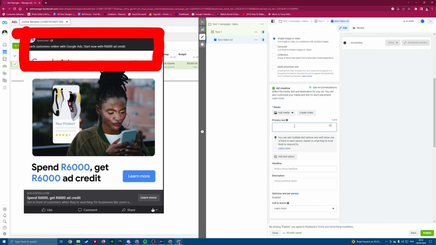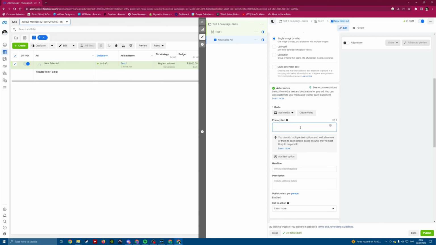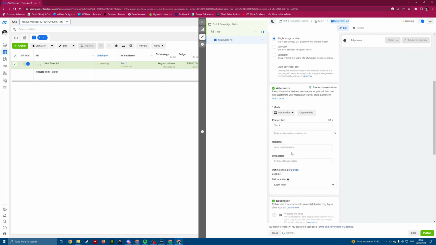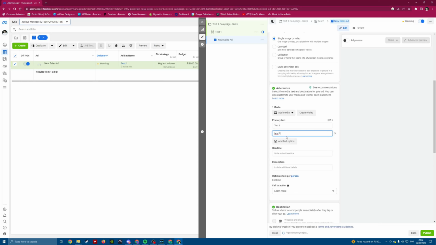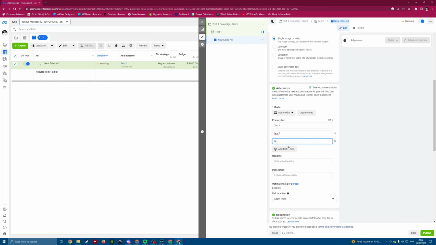This is most likely what people are going to see first, apart from obviously the image, but this can be used to explain your promotion or your product or whatever you want to tell your customers. You would explain it in here. The benefit of this is that we can add in multiple options. So if you aren't sure which primary text is going to convert the best, we can add in, for example, multiple variations. You can see here 1 of 5. So you can say another one, test 2, and then test 3, and then test 4.